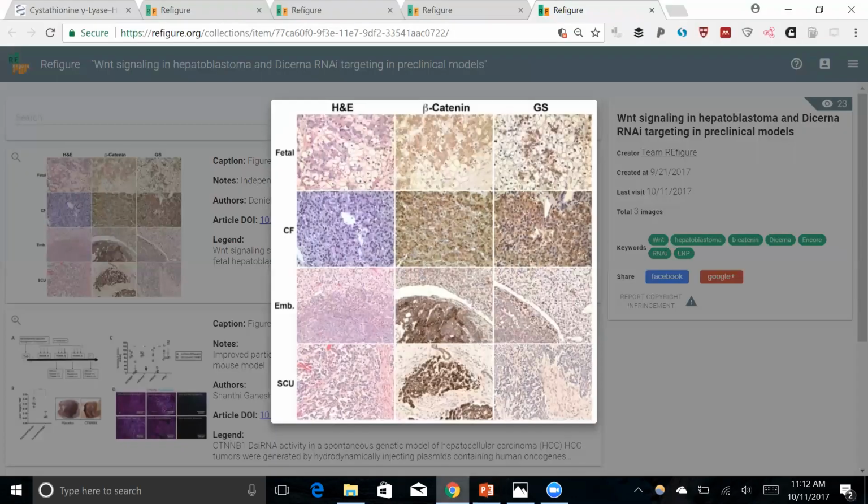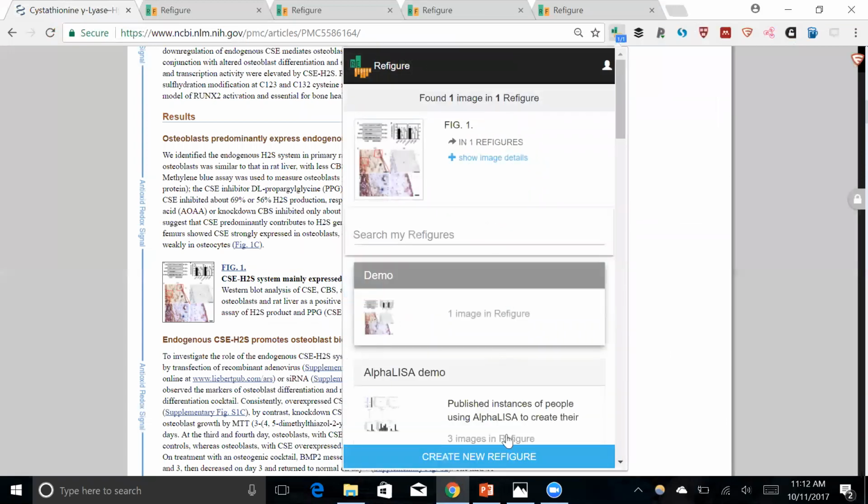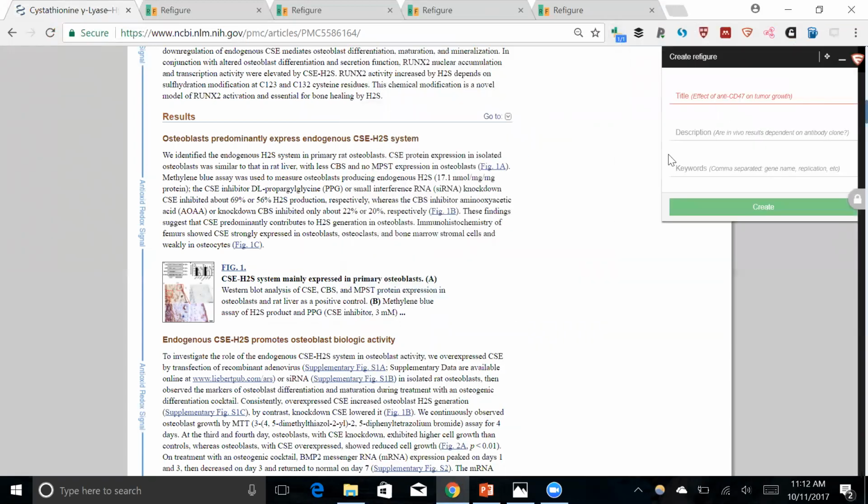Creating a ReFigure is very simple. I go to any paper that I want to refigure and just hit create new ReFigure. I can give it a title. The description field also allows me to provide a description, a theme for this ReFigure. You can consider this as an abstract for the ReFigure. The keywords allow me to improve the discoverability of this ReFigure when other people are searching for this information.